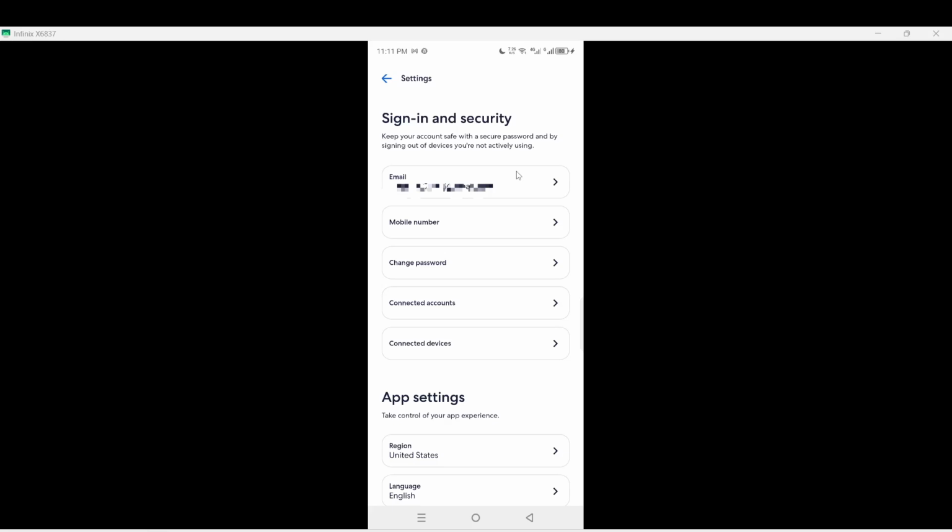Now, locate the section where your current email address is listed. Tap on it to initiate the change. This step is crucial because having the correct email ensures you receive important notifications from Expedia about your bookings and offers. At this point, a verification code will be sent to your current email address.